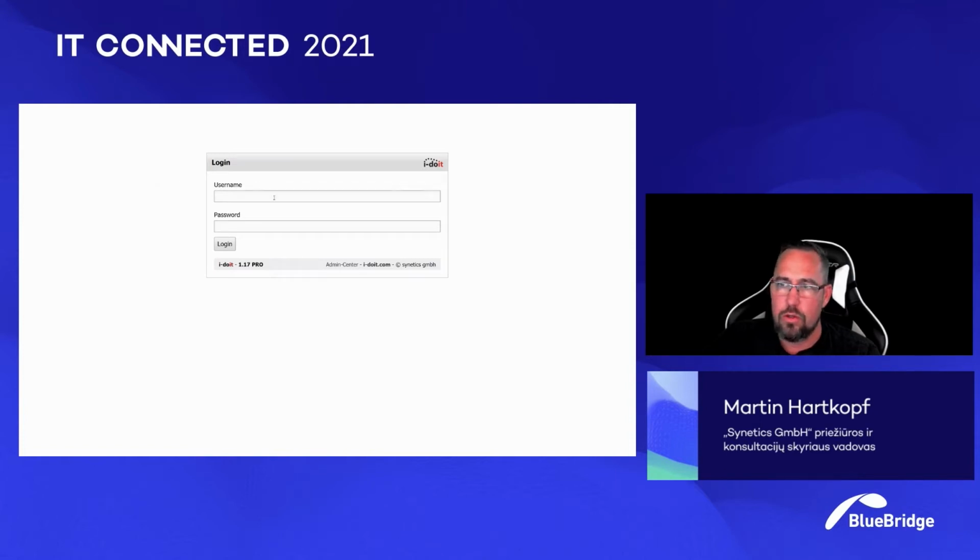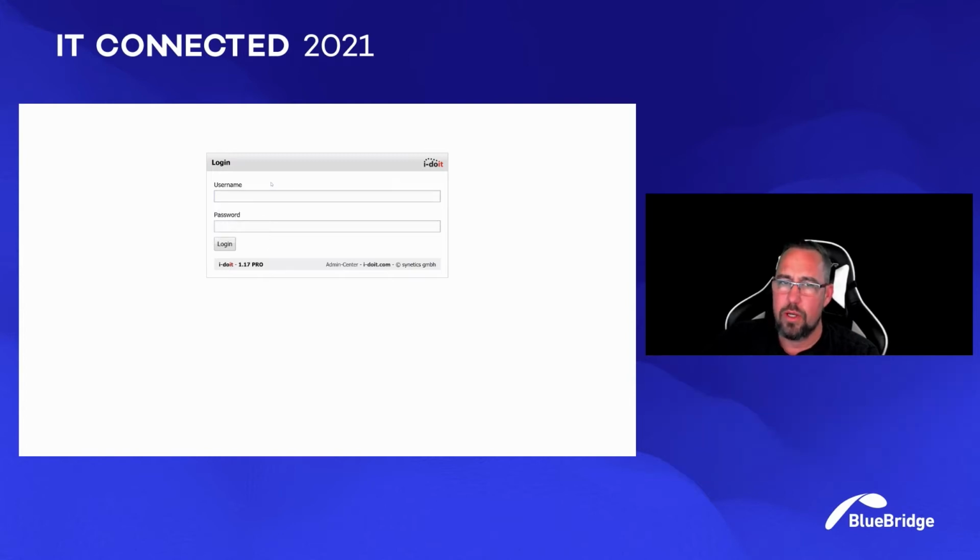We have an internal user management, which means you can either generate your users in i-doit internally, or you can make use of an LDAP source over a connection, so that you can directly use your Active Directory users or LDAP or whatever you have there, so that the user management can stay where it is today.